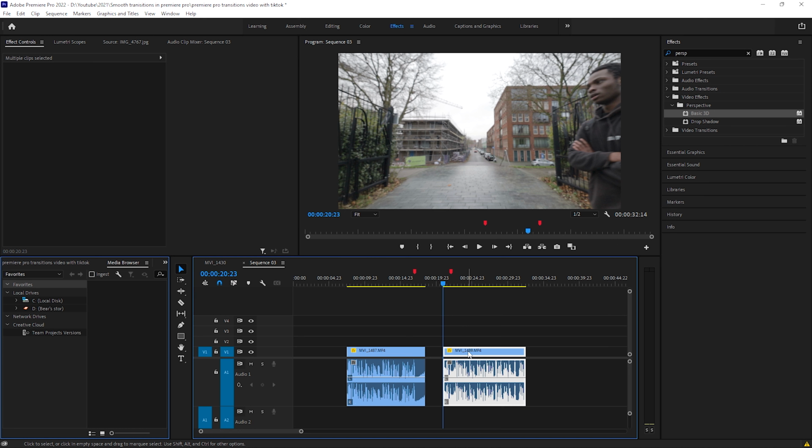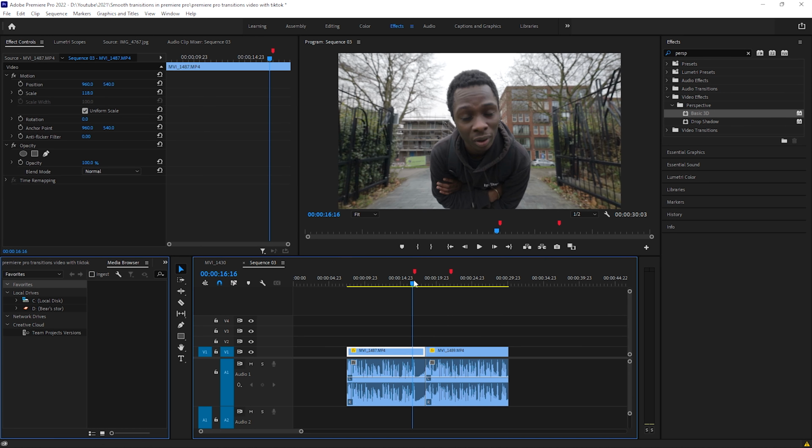Now the final part comes into play. We connect those two clips together, clip 1 and clip 2. And if you have done it correctly, this is how the transition now looks.